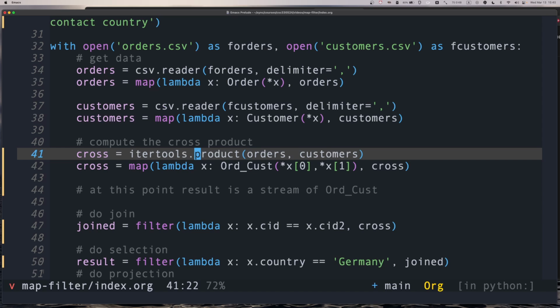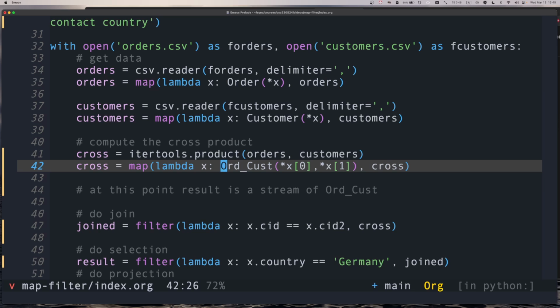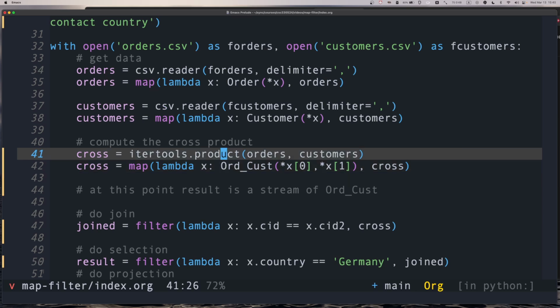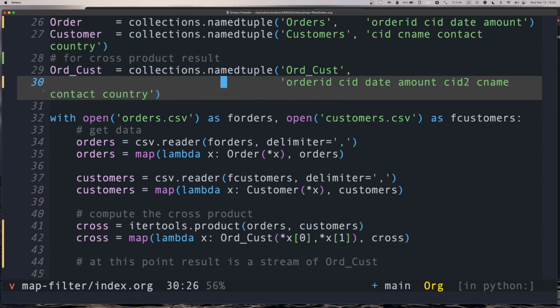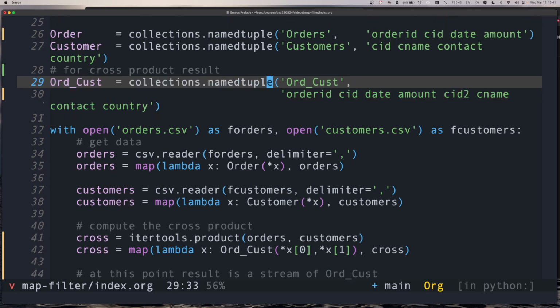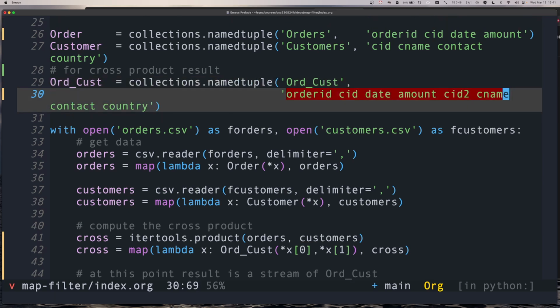It takes 2 streams and creates a new stream with the cross product of them. So let's do the same as we did with the customers and the orders, and let's create a named tuple with the product. itertools product returns a pair for each element of the stream, but I don't really want to deal with pairs and arrays, so I instead want to actually deal with this data structure.